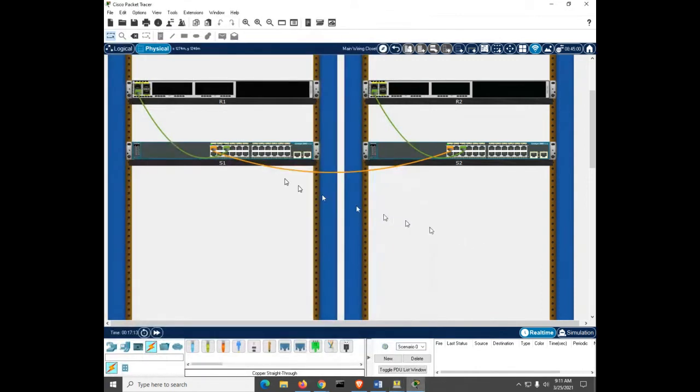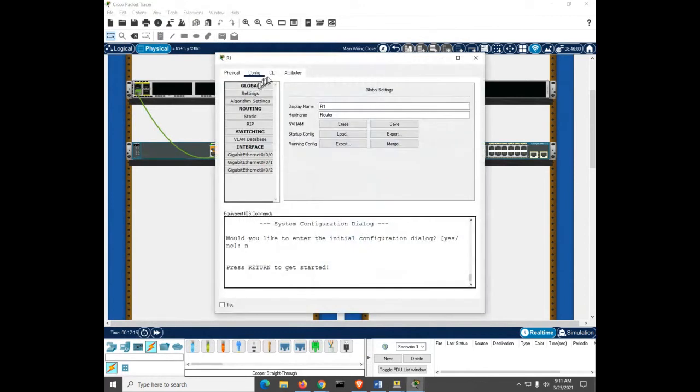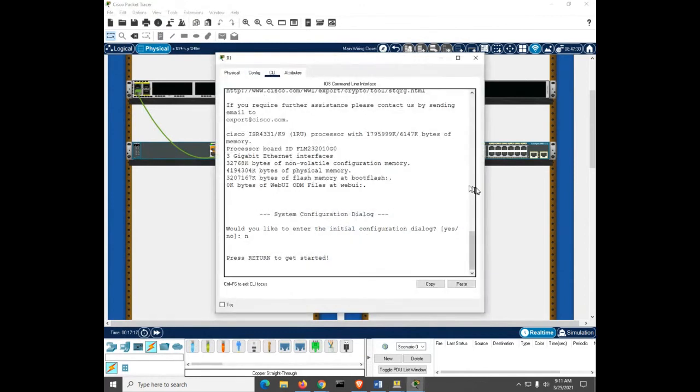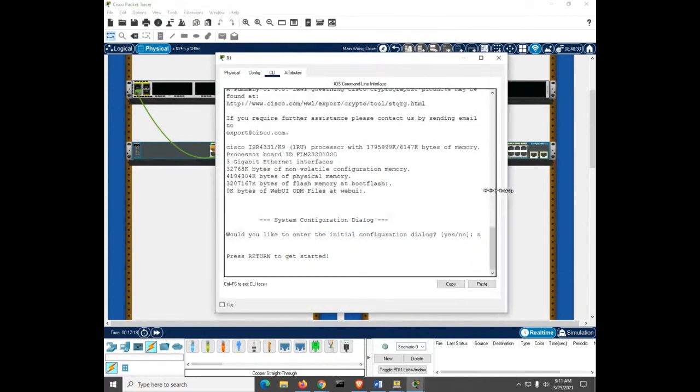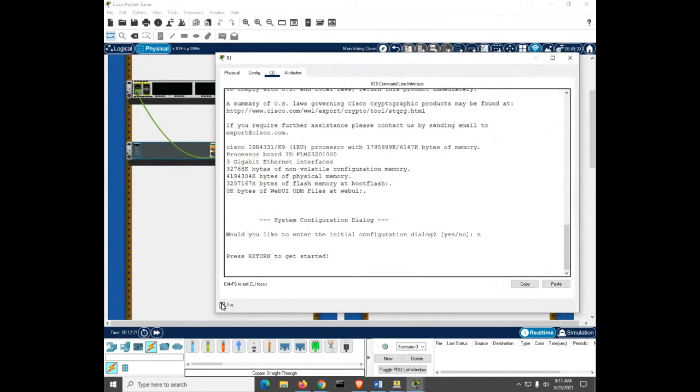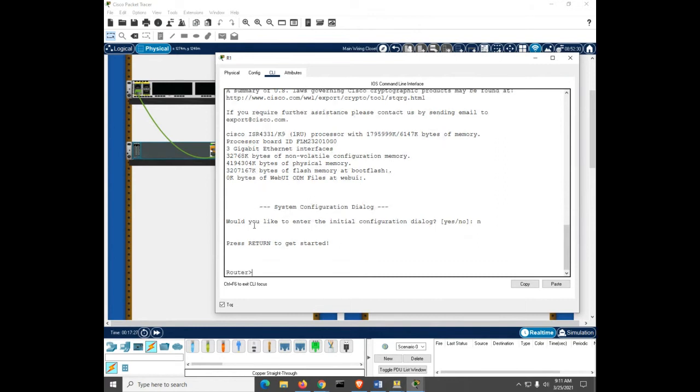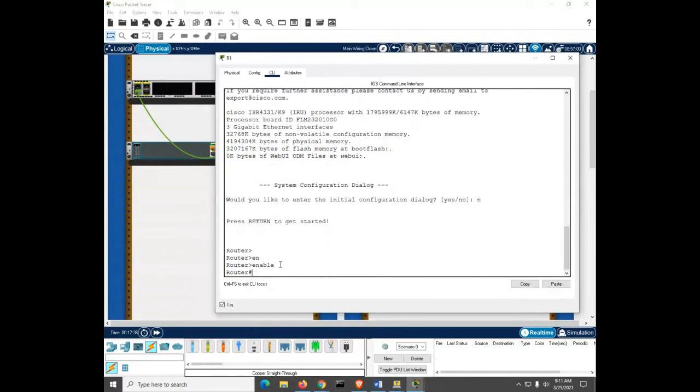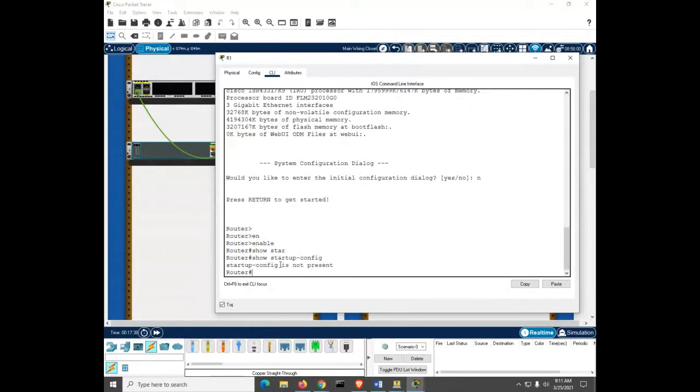So I'm going to go to the first router, R1, and go to the CLI. And let me blow it up just a little bit here, so it's easier to see the whole screen from side to side. And I'm going to click the top on here so that I don't have to do this every time. Okay, he appears to have, look at this, do you want to go into the initial configuration dialog? He appears to have no existing configuration. We can check on that for sure. We can go to the privileged exec mode and we can ask him to show us the startup configuration. There's no startup configuration for this device.